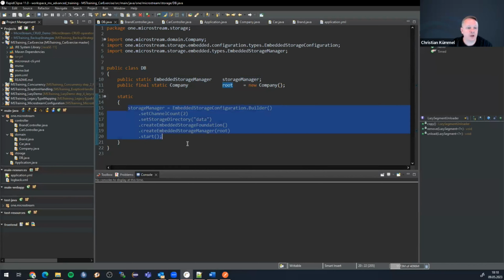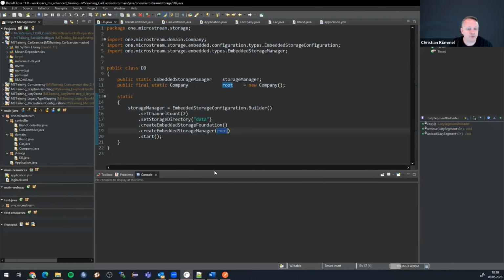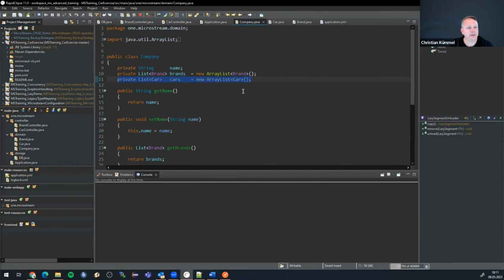That's important because I have to hand over the root object during the startup of the storage manager. So when I create a storage manager, I have to hand over the root object and I have to say start. That's the point where MicroStream begins to work. So that means the storage manager is our database itself. And then we have the two controller classes, car and brand controller. Of course, there are some domain objects already in place. As I said, the company is our root object, and within the company we have a list of brands and cars.